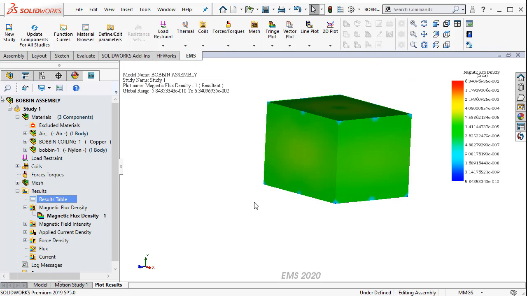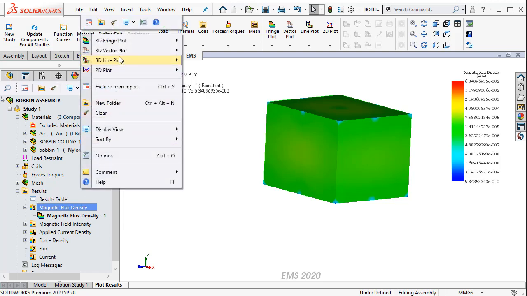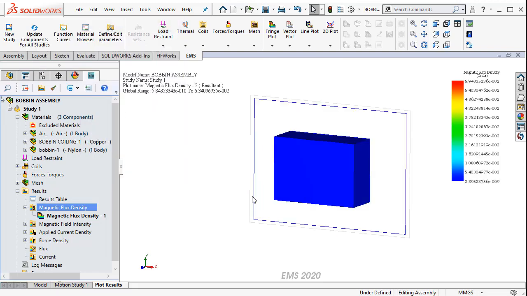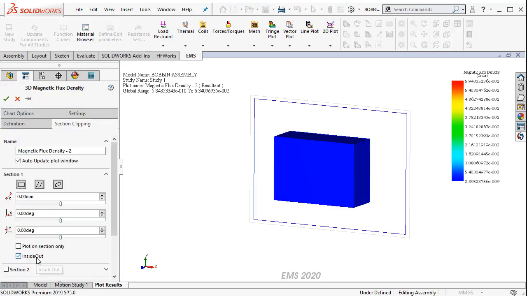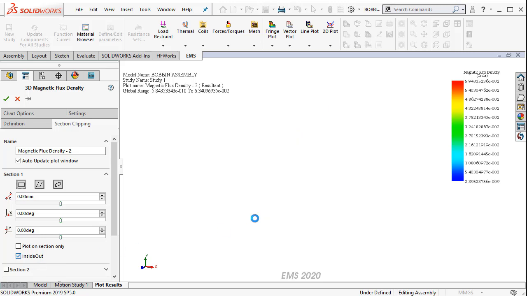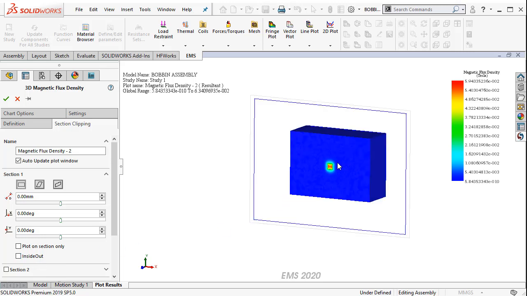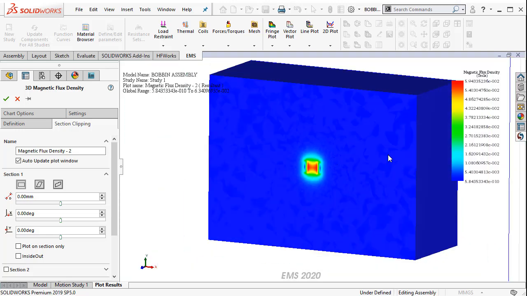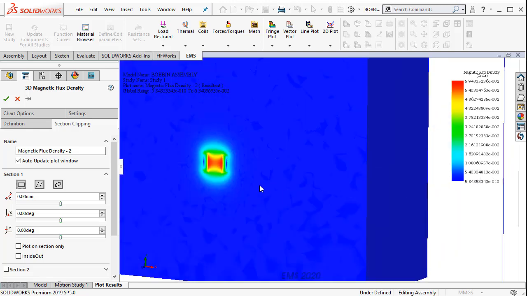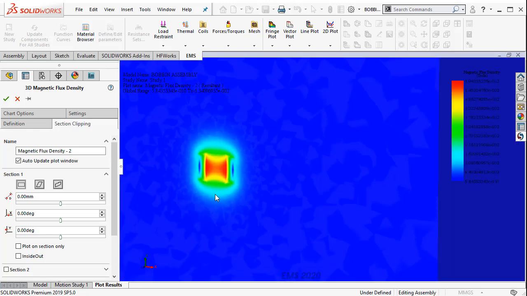Finally, we can plot the magnetic flux density as a section plot. To do that, I right click on the magnetic flux density. I go to the fringe plot and select section clipping. You may want to select the inside out option so that we see the coil, and as you zoom in you can clearly see the magnetic flux density in and around the coil.